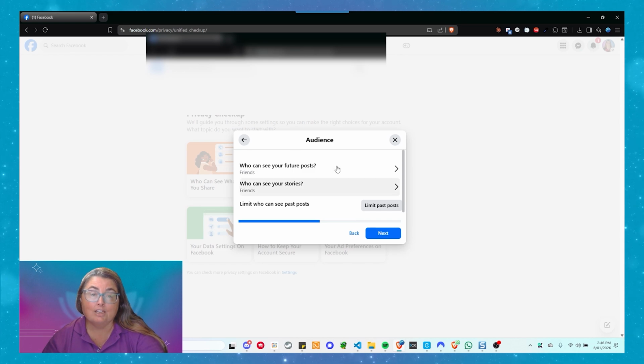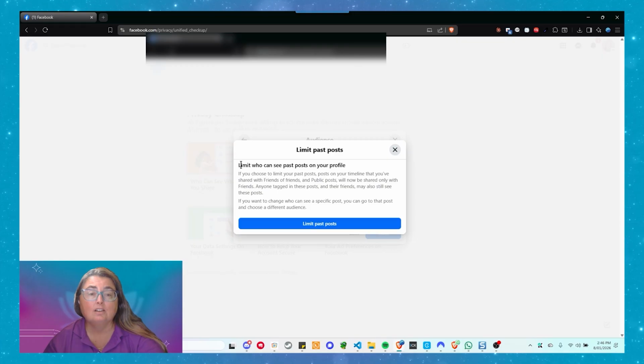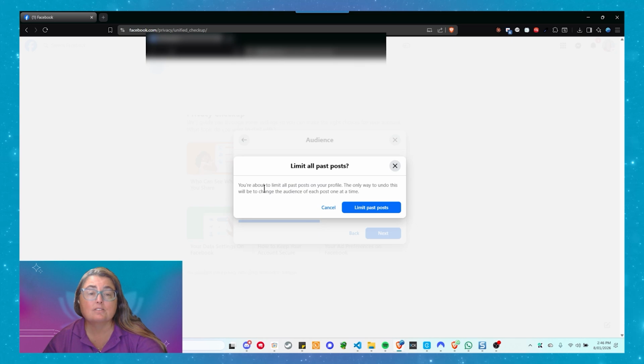Now, let's say you've changed this and it was global, or it was friends of friends, and you only want it to be friends now, and you want to go back and change everything you've posted previously. So we're going to click on limit past posts and say limit who can see the past posts on your profile. If you choose to limit your past posts, what you've shared with friends of friends and public posts will now only be shared with your friends. So it will pick up the setting that you've made on that previous screen. So if I click on limit past posts, it'll say you're about to limit all past posts on your profile.